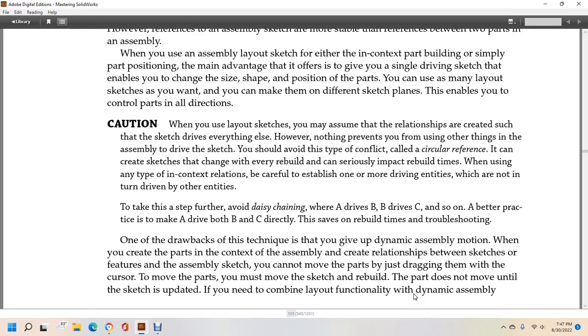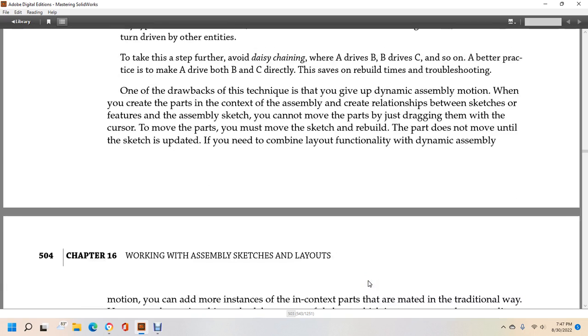One drawback of this technique is that it doesn't give dynamic assembly motion. You have to create the part in contact with the assembly and create the relation between sketches. Features driven by assembly sketches cannot move the parts by just dragging them with the cursor. You must move the sketch and rebuild. The part does not move until the sketch is updated. You need to combine layout functionality with dynamic assembly motion.